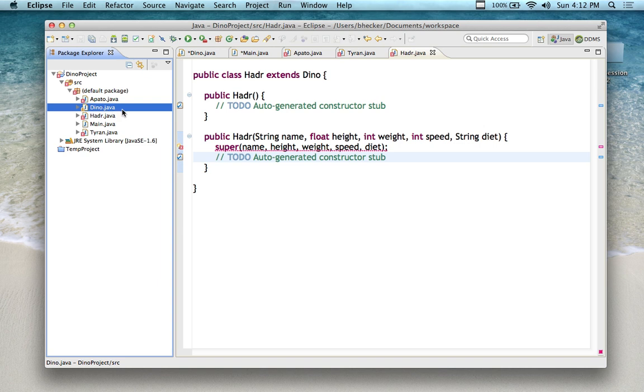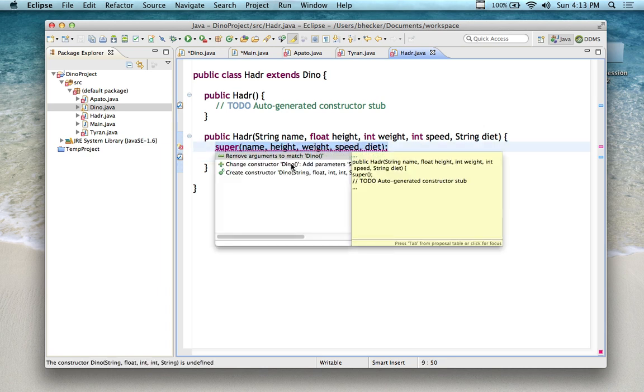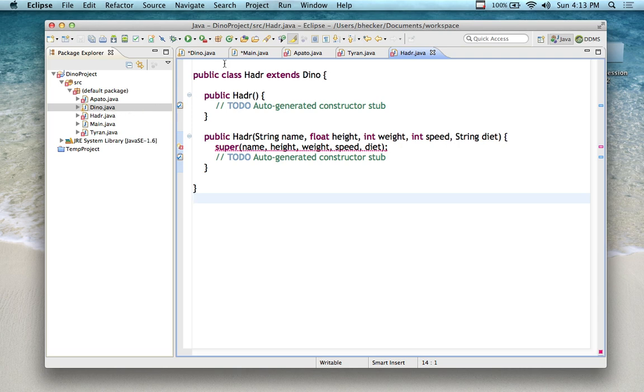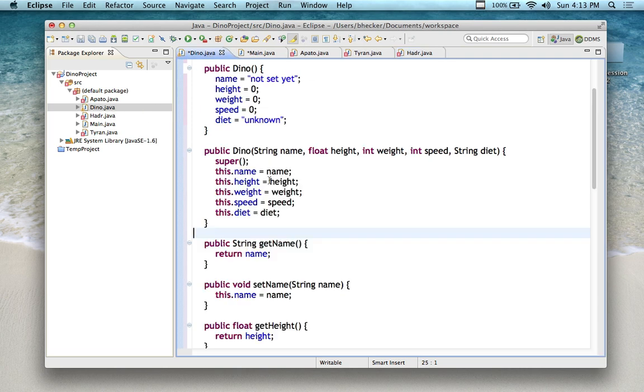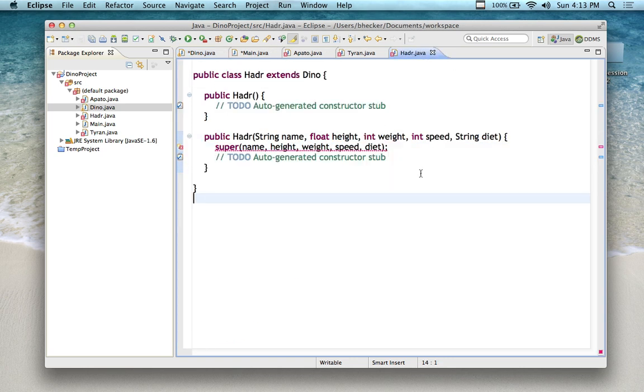If Dino doesn't have a constructor, then you're not going to get it in the superclass either. I have it, but it's the wrong format. If I look at this, it says remove argument to match Dino. Yeah, there's a missing argument in here. If I look at Dino, I don't have a constructor that matches. I have a string, but I have a name, height, weight, speed, diet. Diet, speed, weight. Oh, I do, which is kind of interesting.